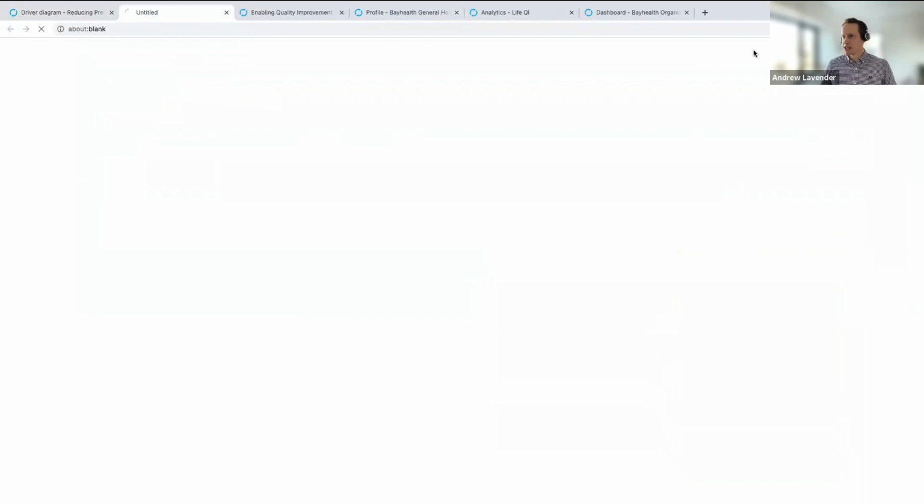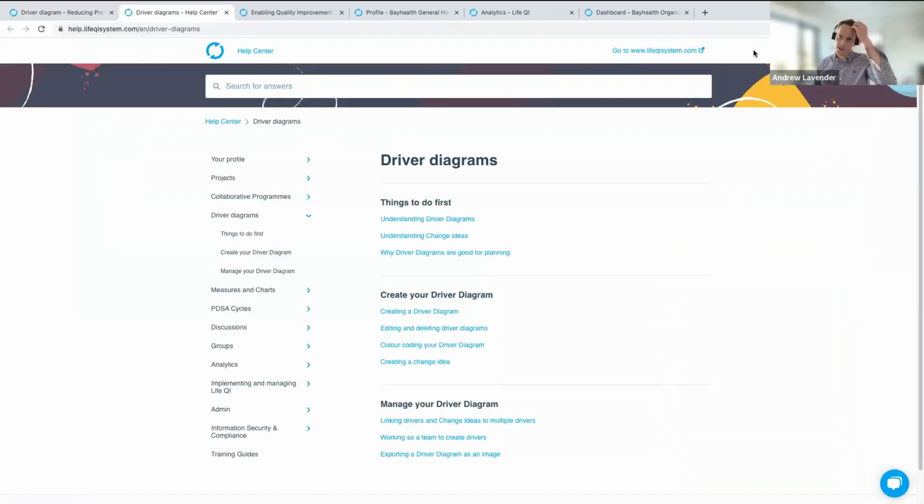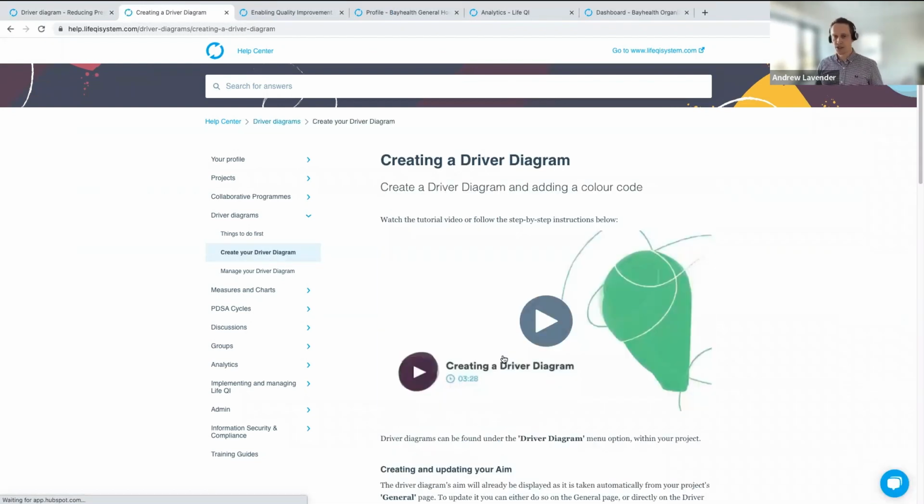It's also a good time to point out some of the guidance given to staff. So if people are interested in driver diagrams or creating a driver diagram, they can come into our help center. They can read the articles on driver diagrams, a basic introduction to the tools. But they can also come and watch videos, step-by-step instructions on how to create those diagrams in the system. It's all really easy to digest, a few minutes for each video. People can just access that on demand.